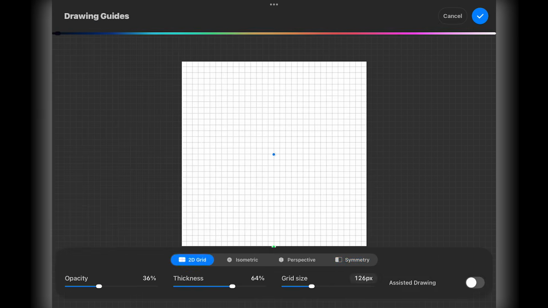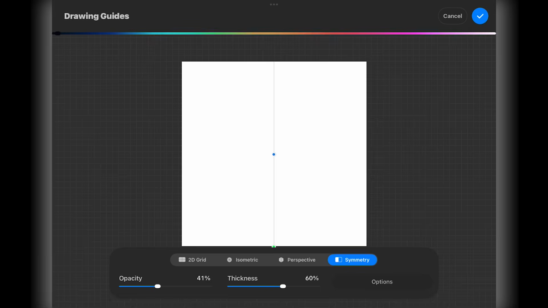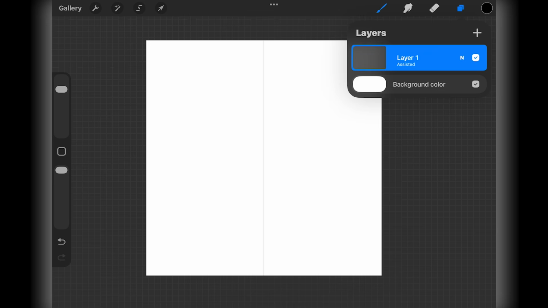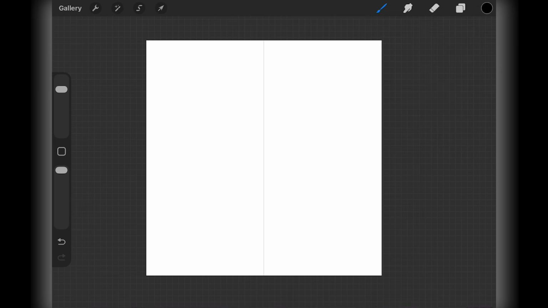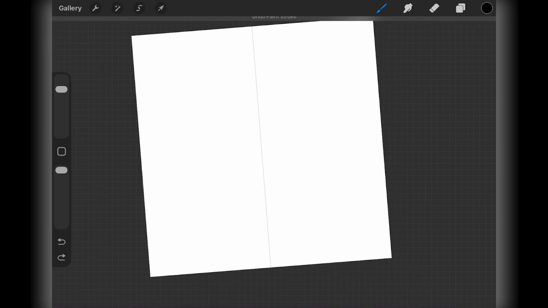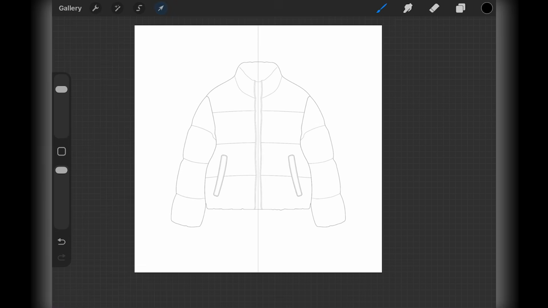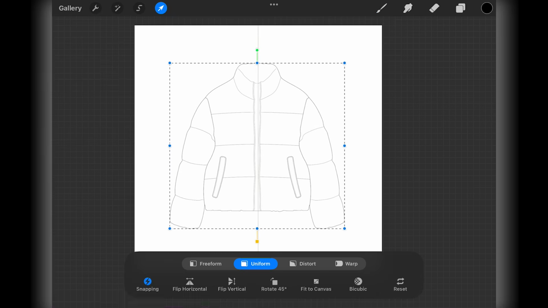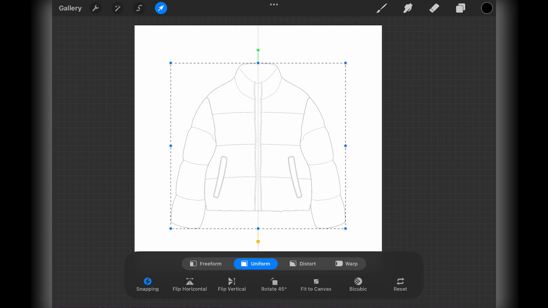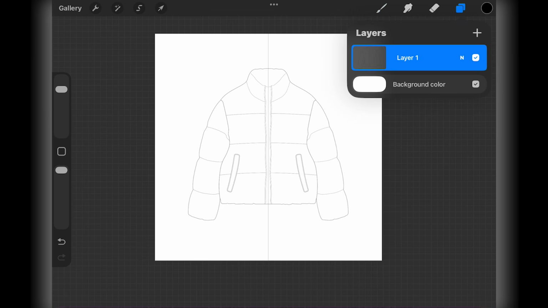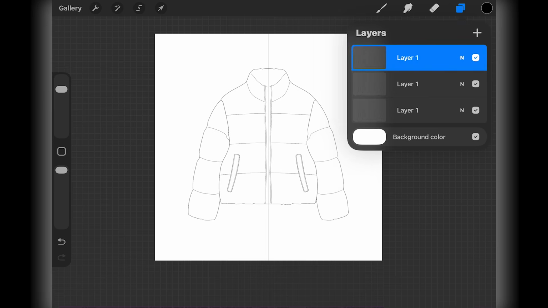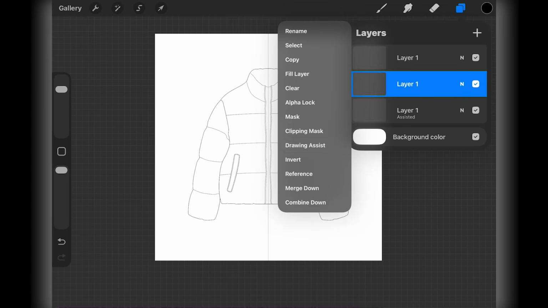Okay, so when starting this design, you're gonna hit that wrench icon for the settings, and then you're gonna hit canvas, and then you're gonna hit drawing guide. You're gonna turn that on, and then after that, push edit drawing guide, and then move that slider all the way to symmetry, and it should automatically put it in the middle. And that's how you set up that drawing assist to where anything you do on the left side will appear on the right.